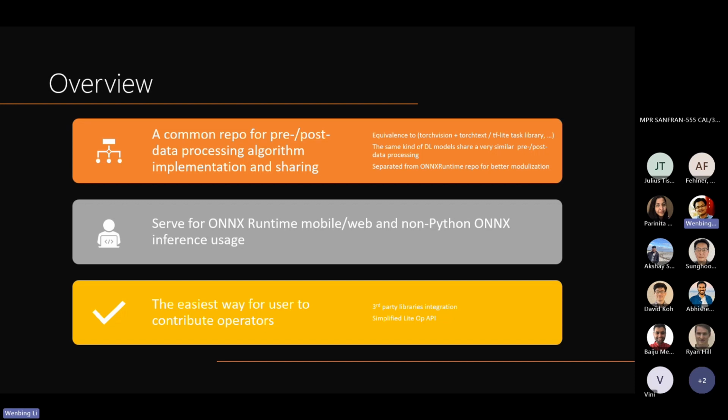Basically, this is the common repo to hold all the pre-processing algorithms and implementations in one place. It's equivalent to, if you are familiar with PyTorch, TorchVision, TorchAudio, and TorchText, which do the pre-processing work. I think ONNX Runtime Extensions has those equivalent features.